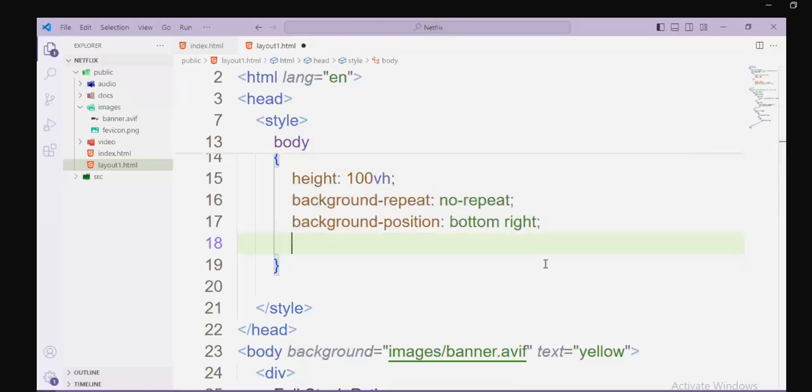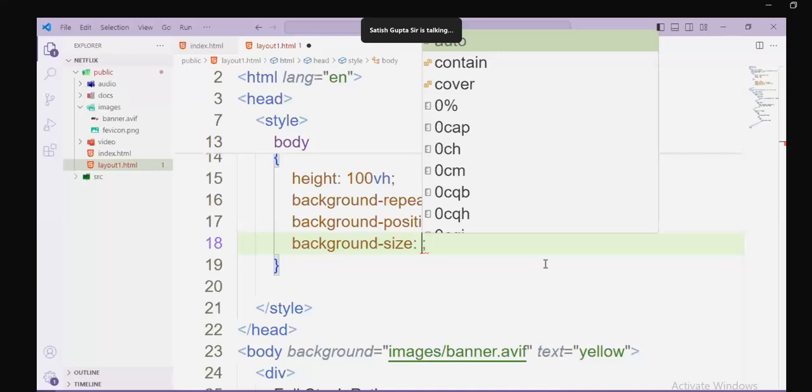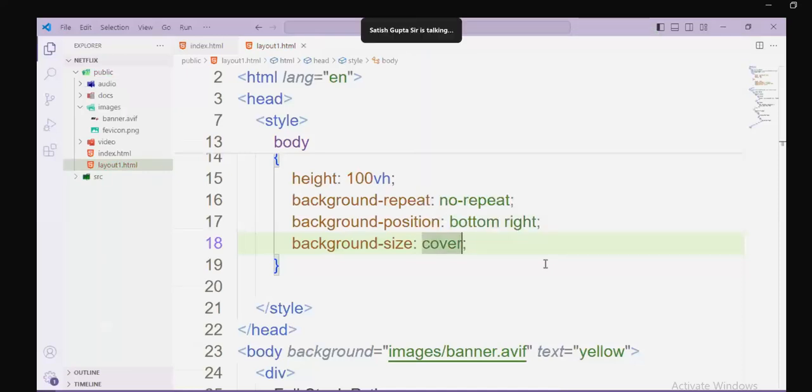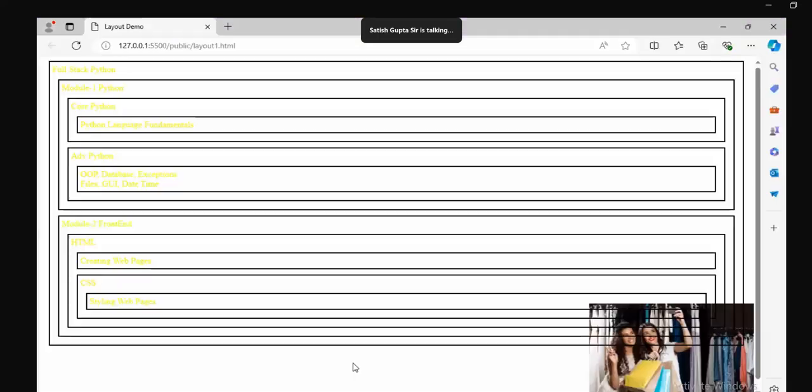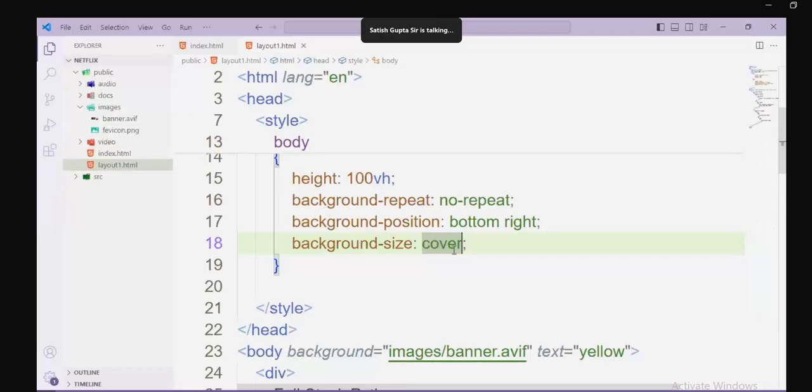Just a minute. I'm trying to define the background size. But what is the default size here? Auto. But if I say cover, what will happen? Now this complete image is covered by this background or not? Yes. That is what you mean by cover. That is called cover.